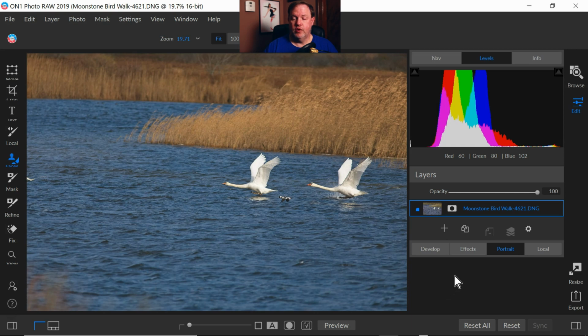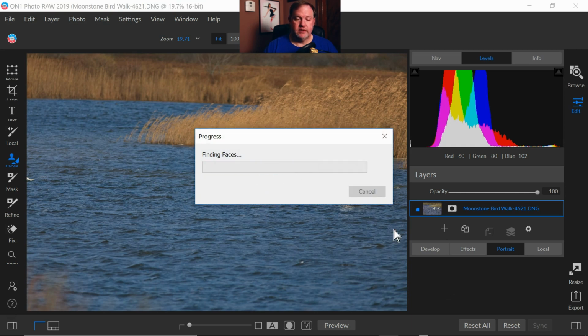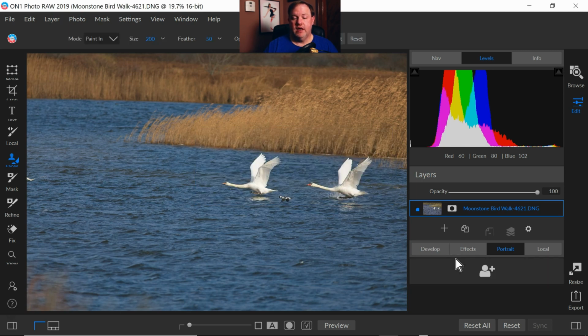And then we have portrait mode, and this obviously is not a portrait, but if it was, it would detect the face, and it gives you little tools to detect the eyes and lips, and you can whiten teeth and eyes, and you can smooth out skin and do all of those kinds of things. I can't really show it to you because I don't happen to have a portrait handy.